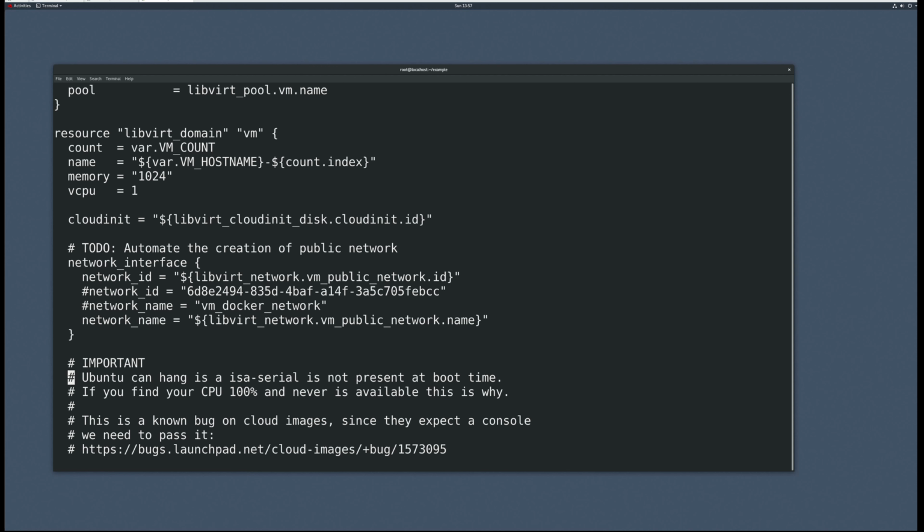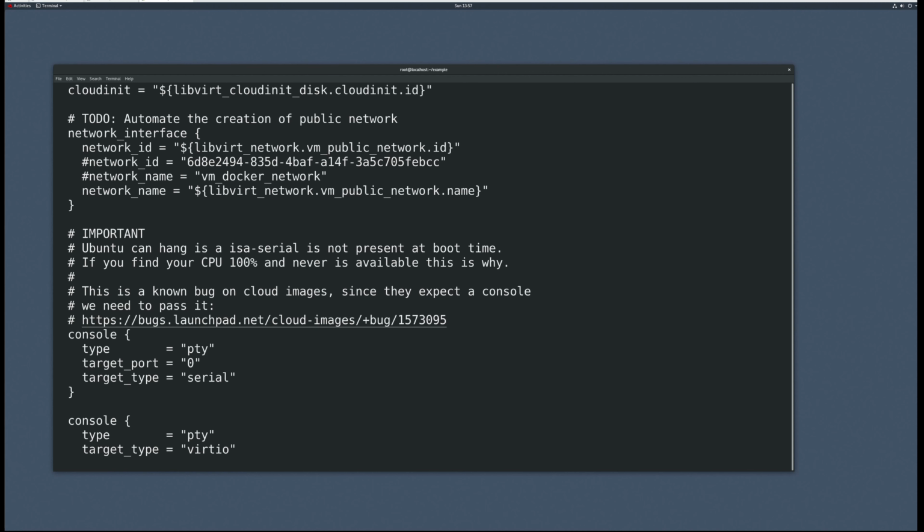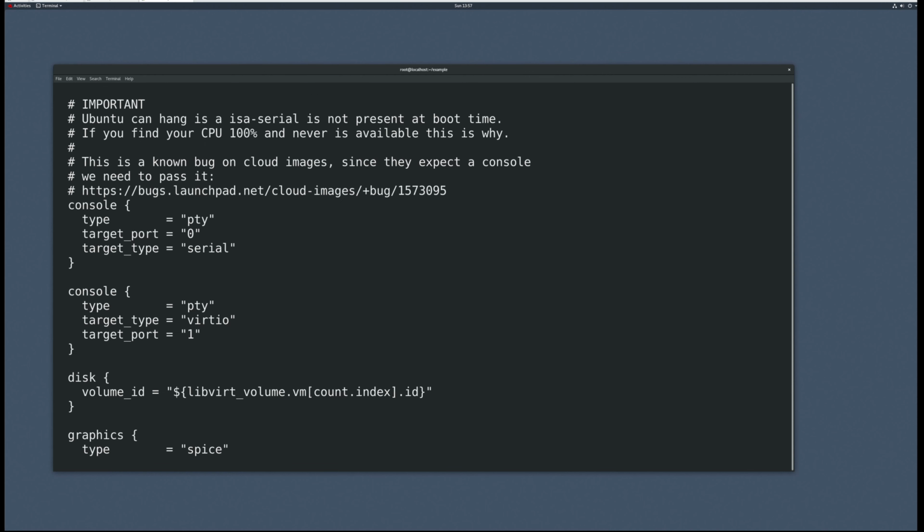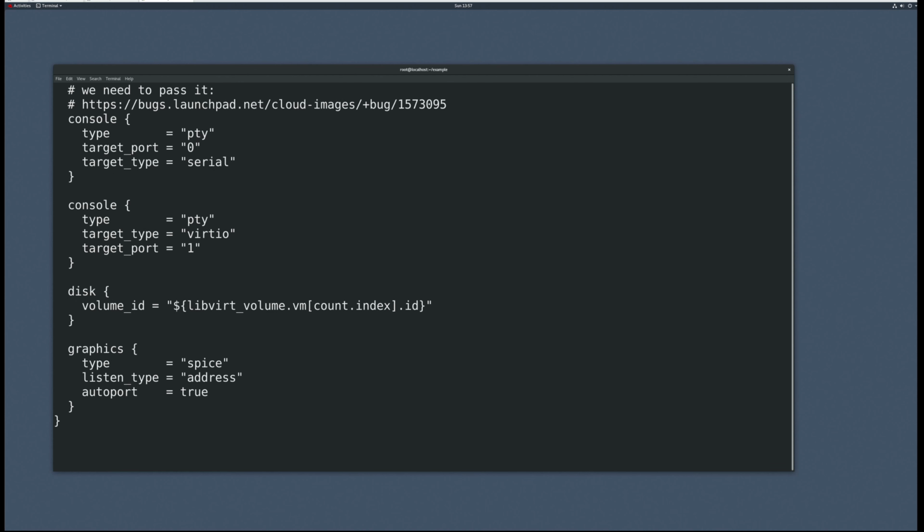And here is the cloud init reference, and here is the network interface reference, and other characteristics of this VM, the console and the boot volume and the graphics and other useful information.